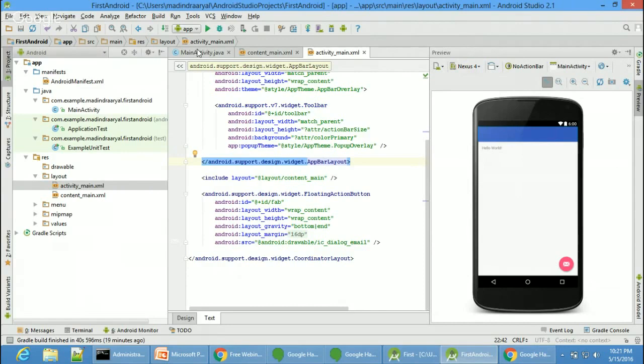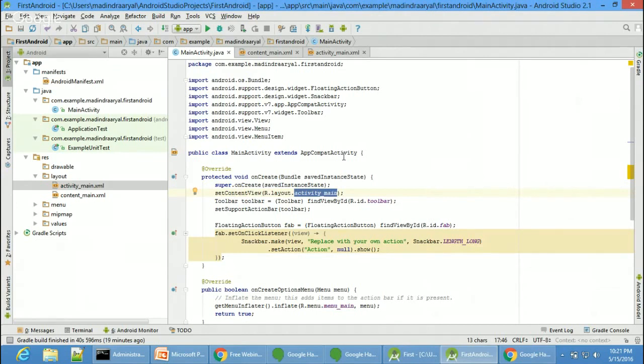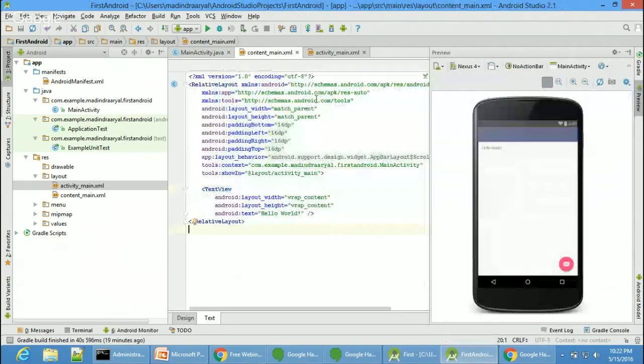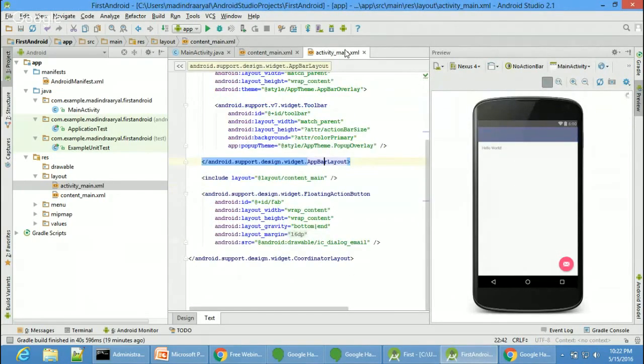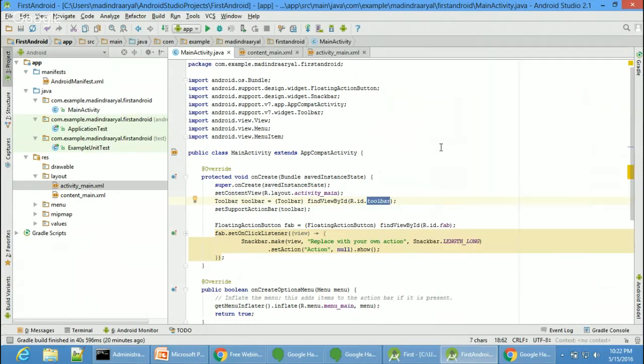So again, moving back to this Java file, different things are assigned, like toolbar over here is a class, its object is made, and it is calling findViewById and R.id.toolbar. There's a toolbar over here in activity main. This is the id toolbar, and it is pointed to inside the main activity.java file at this line over here.